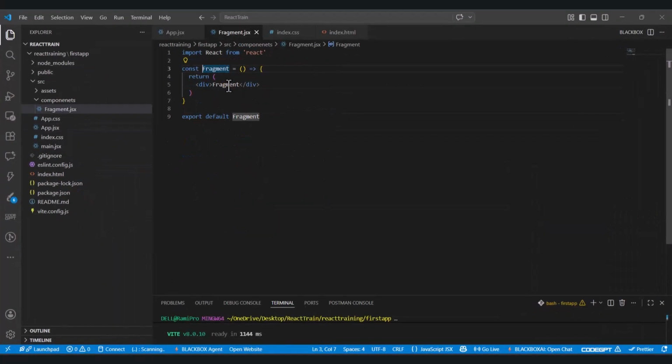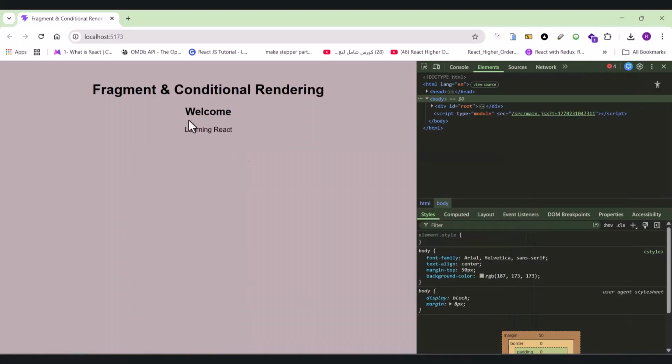Let's go to our fragment component and make some updates and changes. First of all, we can add a heading, like a welcome. We can then add a short paragraph, for example, learning React or something like that. Okay, save and see how it works. Okay, it works successfully.